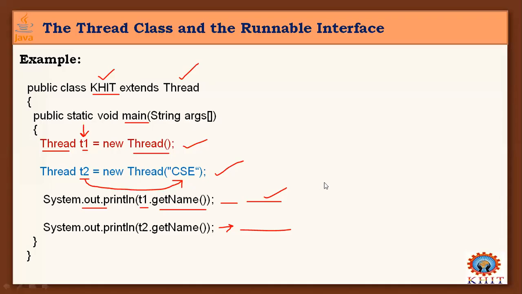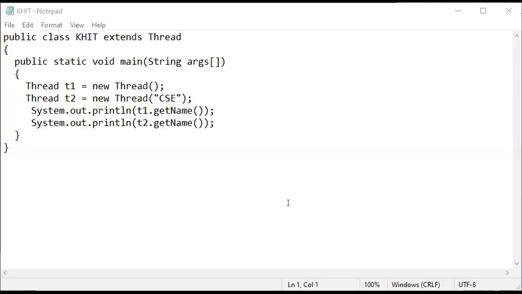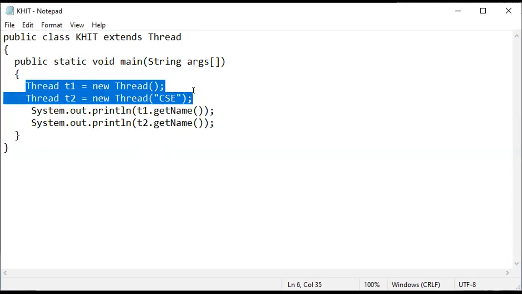Okay, got it? And we'll go to the execution part to see how a thread can be created and how to get the name of the thread. Come to this class KHIT that extends Thread. I have created two threads, one with the default name given by the compiler, and one with a name given by myself. Here CSC is my thread name. So getName is applied on both thread objects T1 and T2. Go to the compilation process and execution.